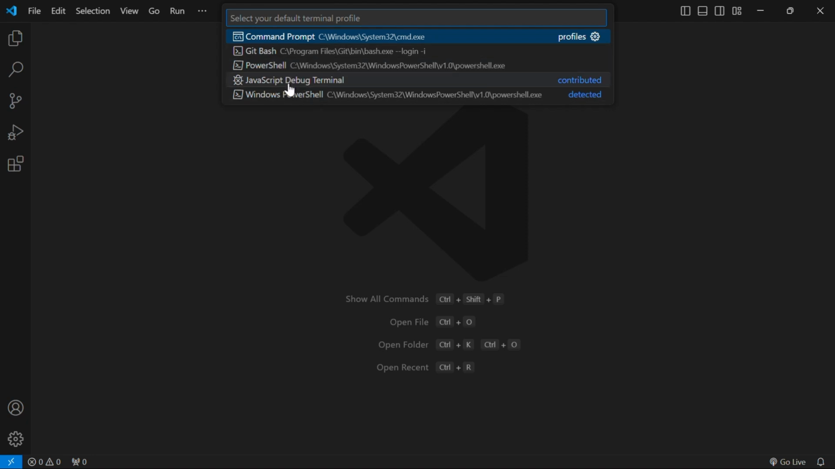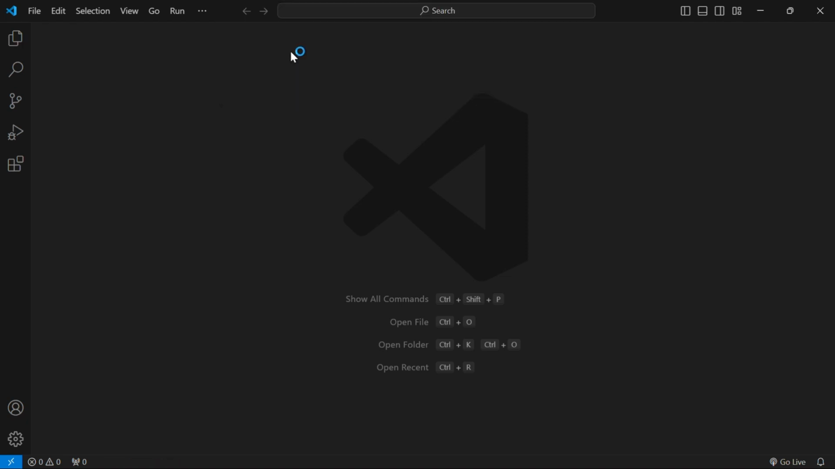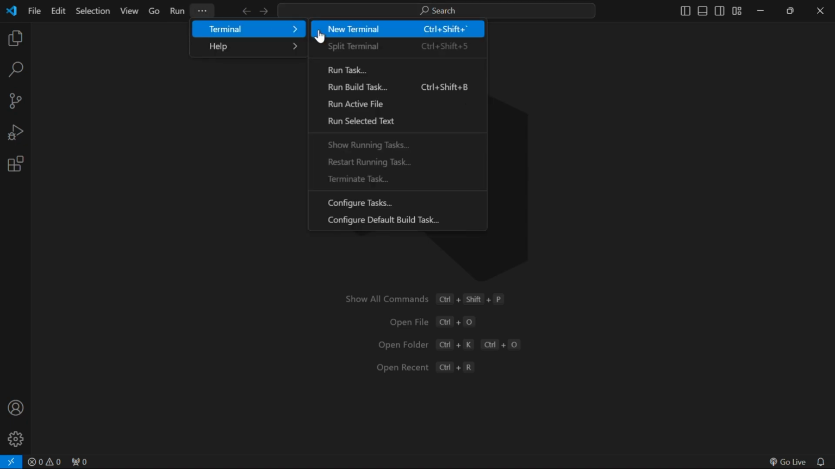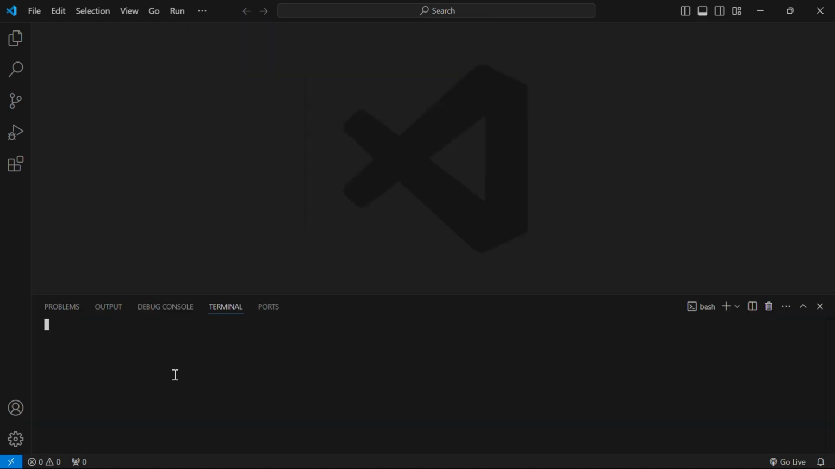Now, you'll see a list of installed shells on your system. In my case, I have PowerShell, Java, and Bash. I'm going to select Bash. Once you've done that, go to the Terminal section on the top and open a new terminal. Now you should have Bash as your default shell.